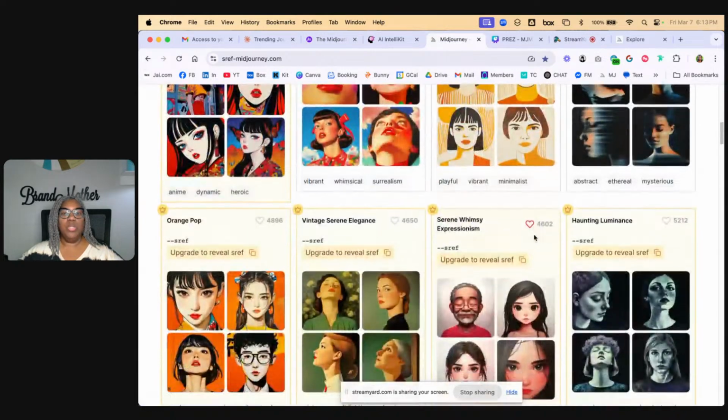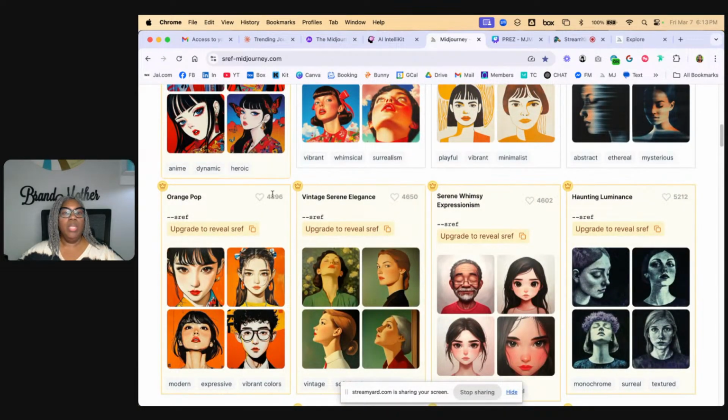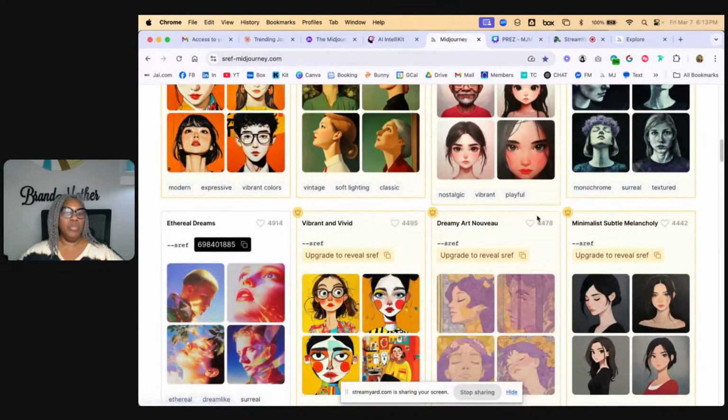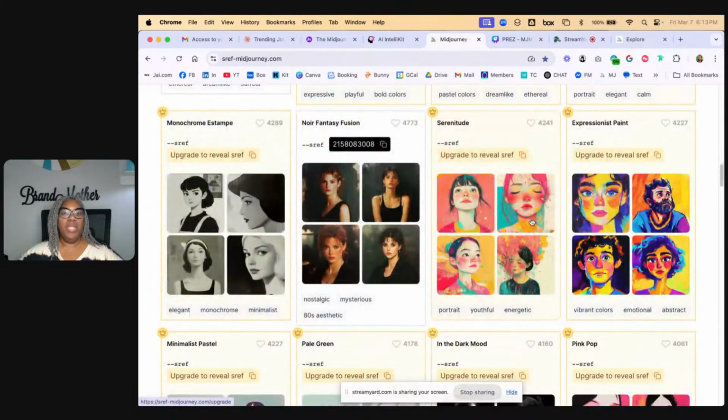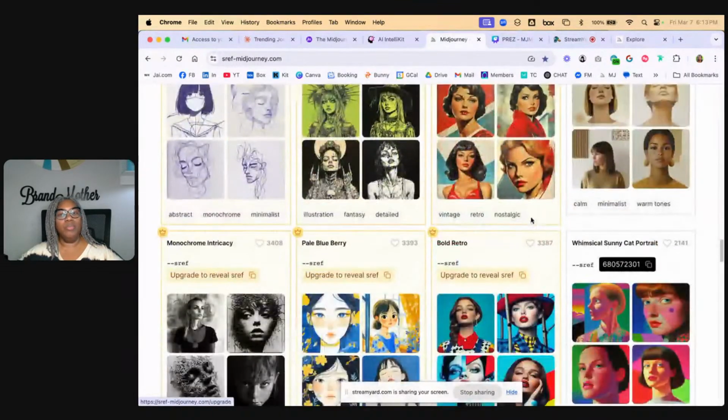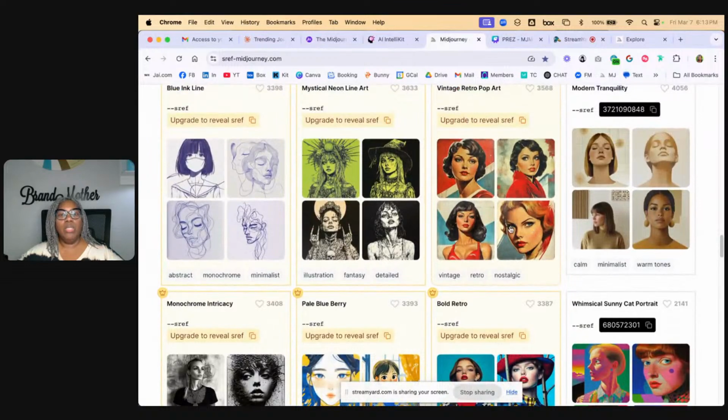But as you see, when you start getting down, you see the little crown. That means that it's going to be paid. So when I look and I was like, ooh, I really like this one, or I really like this one, the ones that you like the most tend to be the ones that are paid access. Now, there are other SREF libraries out here.